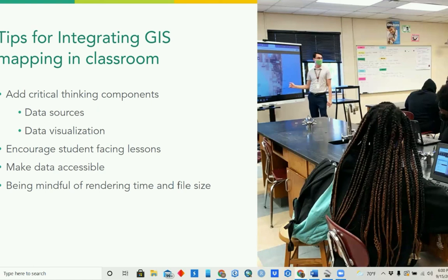One thing to keep in mind is the file size or just the rendering time of some of the data sets provided. If you're using a larger data set, it'll take longer to load. And sometimes in areas that don't have as much stable internet, it may take away from the lesson a bit. So that's just one thing to think about before integrating these types of resources, just being mindful of the area that we'll be using it.